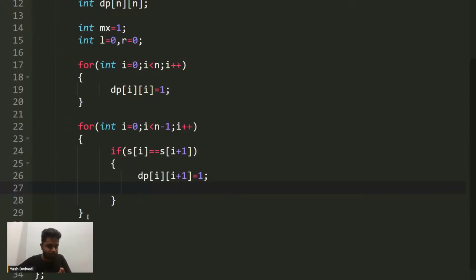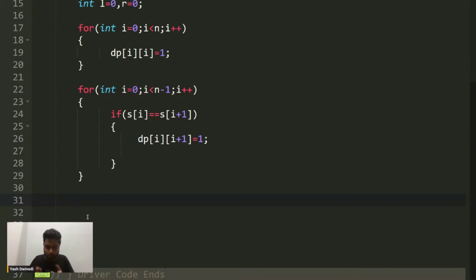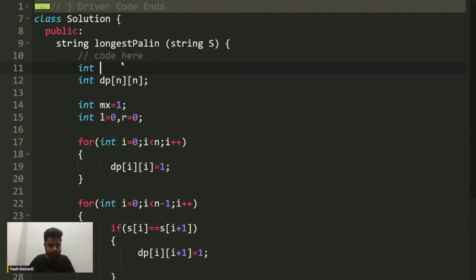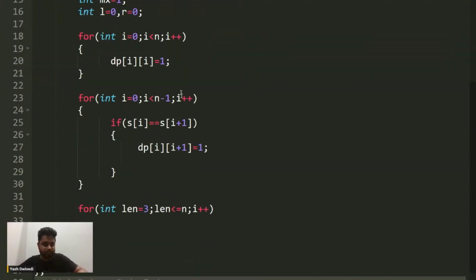So for the rest of the lengths I am going to run the loop. I will say int length starts from 3 and length is less than or equal to n, where n is the length of the string. So let me take the n value here: int n is equal to s.size(). s.length() also you can say. So basically n is the size of the string.